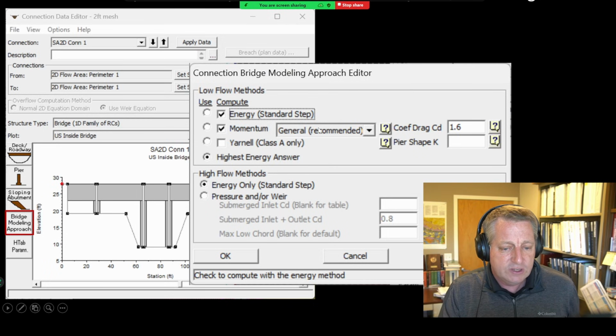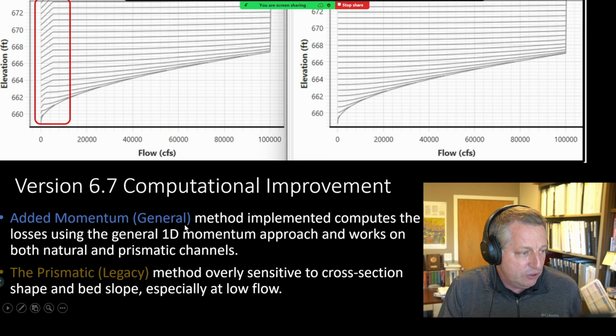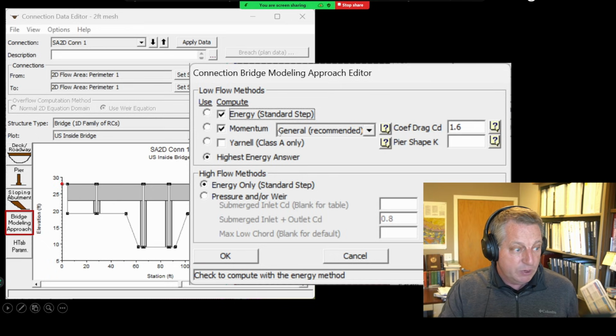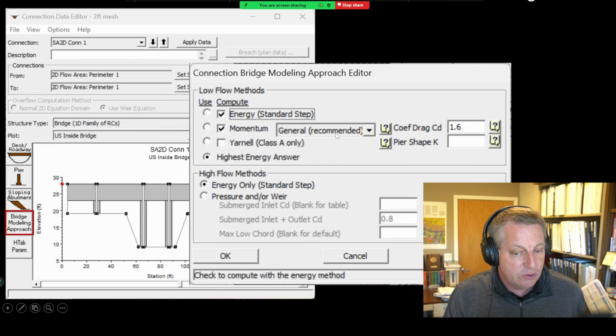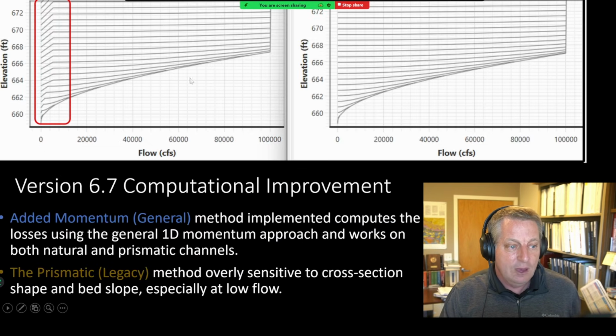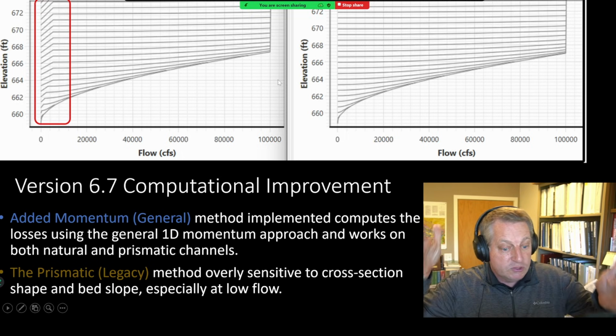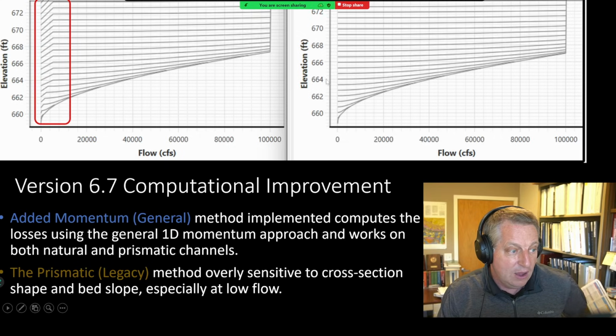The general versus the prismatic. The general, the new method, is just better. If you're used to bridge modeling and you've never seen this drop down before, don't touch it. But if you're bringing in an old model, the old model will come in with the old method. And so you want to switch it to general or recommended to update it, because we used to extrapolate poorly at low flows for momentum, especially if there were big differences between the upstream and downstream cross-section, and now that's been resolved.